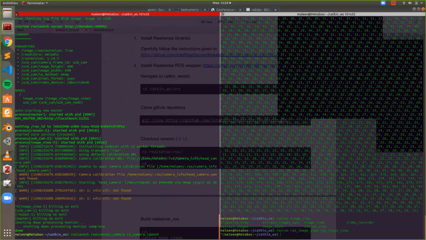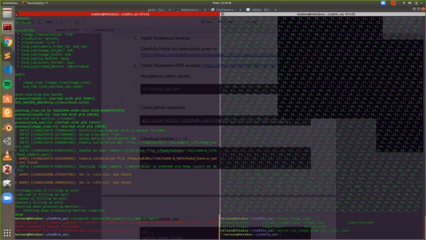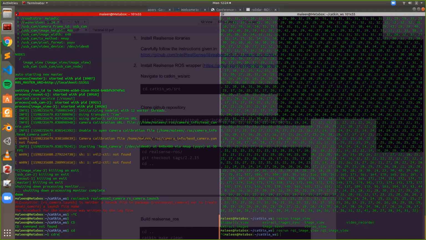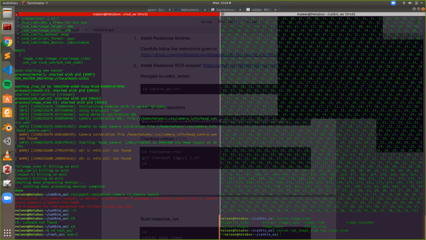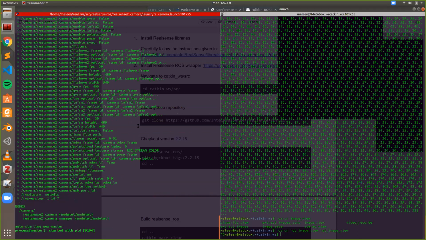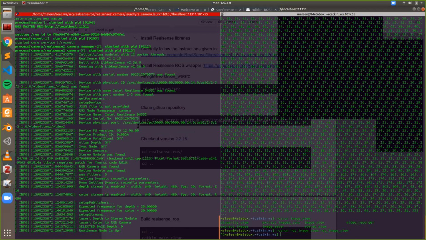Yeah, so this is a command to launch RealSense. Okay. Give me a sec. I have a different workspace for this. All right, so I've launched the RealSense, right?